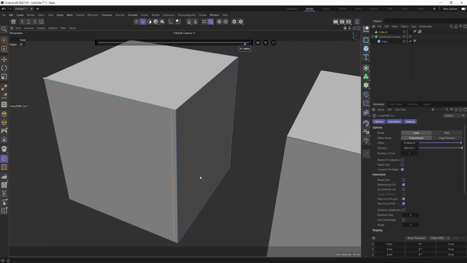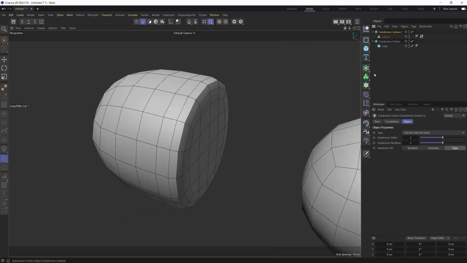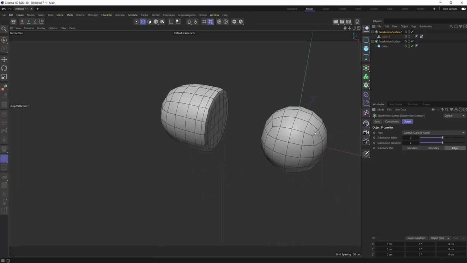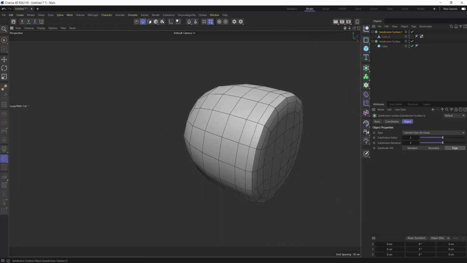I'll make a quick little edge loop. Now let's just for fun throw this into a subdivision surface. You'll see that instead of it turning into a complete sphere like it did on our cube on the right, now we are starting to define some of the edges.